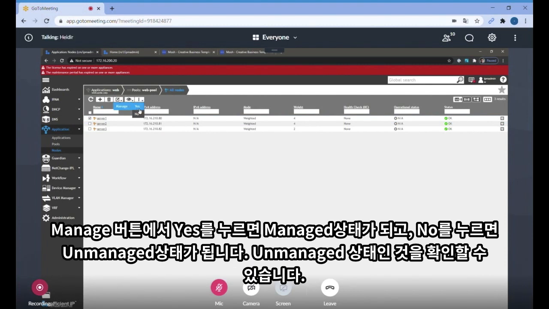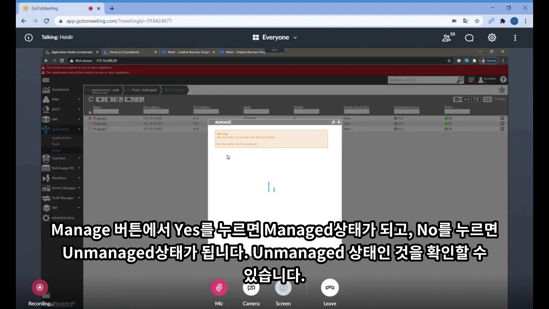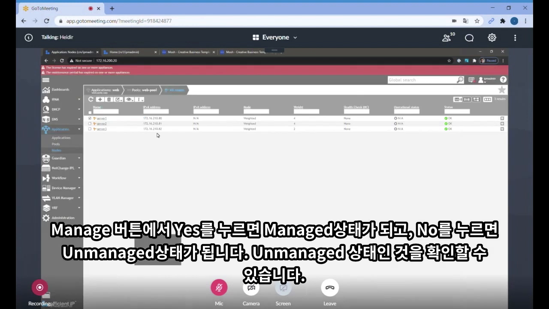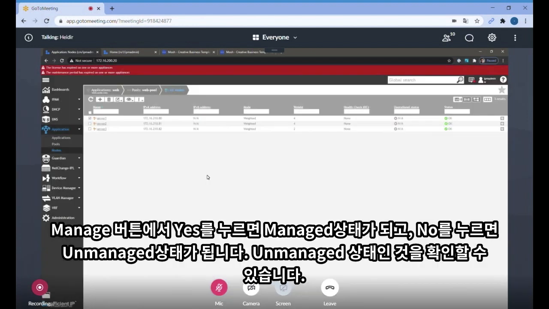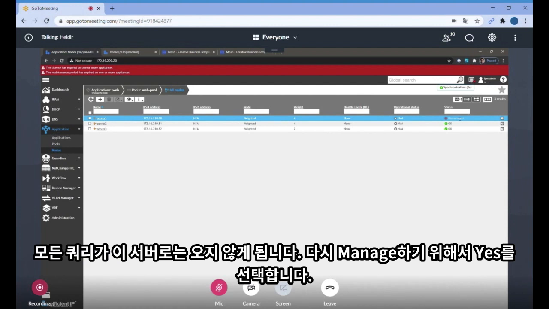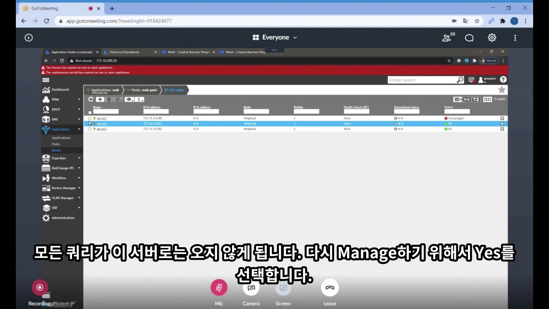You can also use this to manage or unmanage it. So you put to yes, then it will be unmanaged. No, sorry, this is managed. Put to no, then it will be unmanaged. Right, so it shows here unmanaged. So all queries will not be sent to this server. To manage it again, select yes, apply.